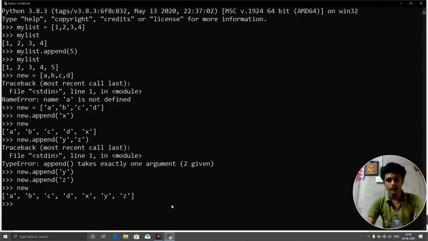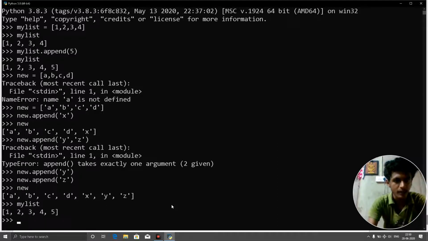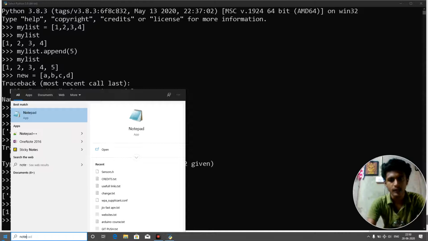And now we will see assignment through slicing. We already know what slicing is. If I have my_list, what is there in my_list? It is 1 2 3 4 5. If I want to change this 2 3 4 to something like 8 9 10, I will clarify that in Notepad.